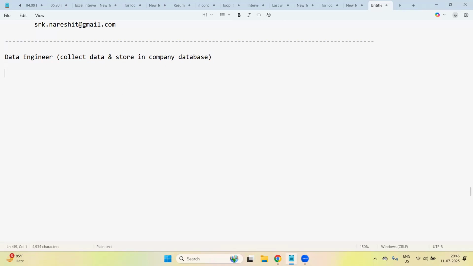Now the second person's work is the data analyst's work. What is the data analyst's work? The data analyst has to extract the data from the database and do the data analysis on that. And whatever data analysis report is generated, he has to share the report.